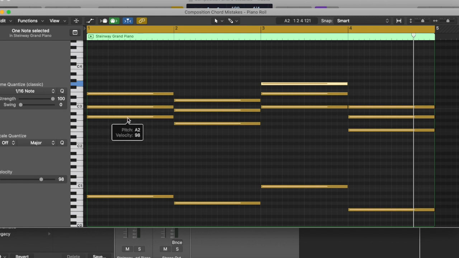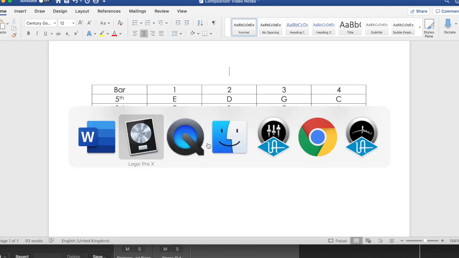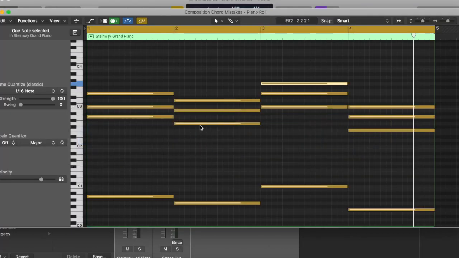Here are those triads. Here is the A, C and E from chord 6. I'll just go back and show you those ones. So there's the A, the C and the E. And go back to Logic. And here is the G, the B and the D. The C, the E and the G from chord 1. And the F and the A and the C from chord 4. I've clicked those in. At the moment, they're all in root position.